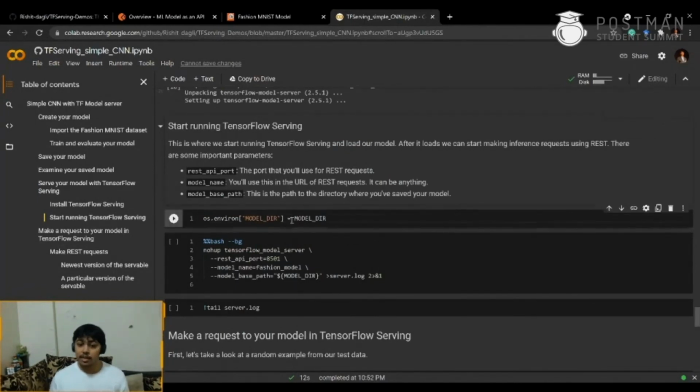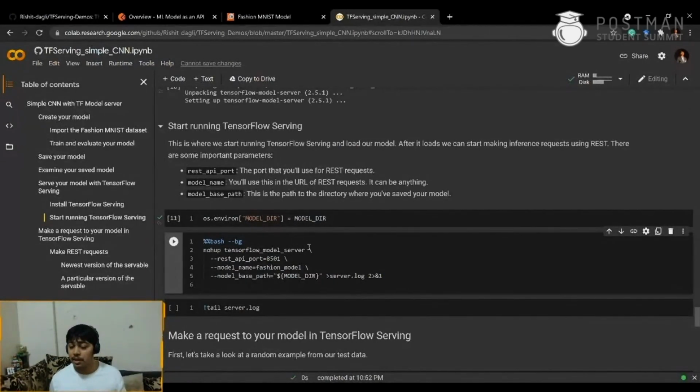Let's set our model directory, which is just where my model is stored. Remember the directory I showed you earlier. And now we'll start our TensorFlow model server in the background. I'll give it the REST API port 8501. My model name, I'll call it fashion_model. This will also be a part of the API base URL, as we talked about. And I'll give it my model base path, which is the model directory I set up earlier. And I'll use the TensorFlow model server.